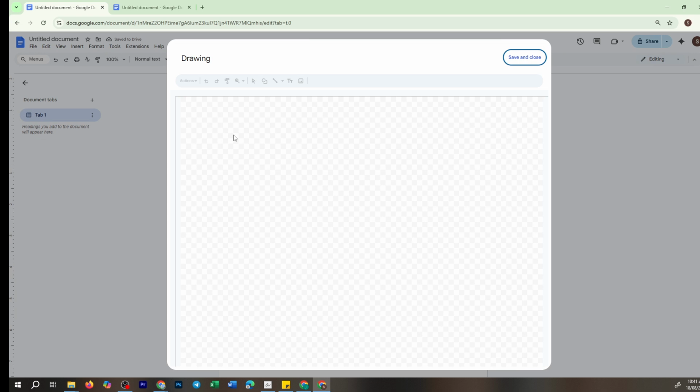Once your drawing board is up, you'll notice a row of icons at the top. The one we're interested in is the square image icon tucked away at the end on the right. This icon is your gateway to importing images into your document. Go ahead and click it.